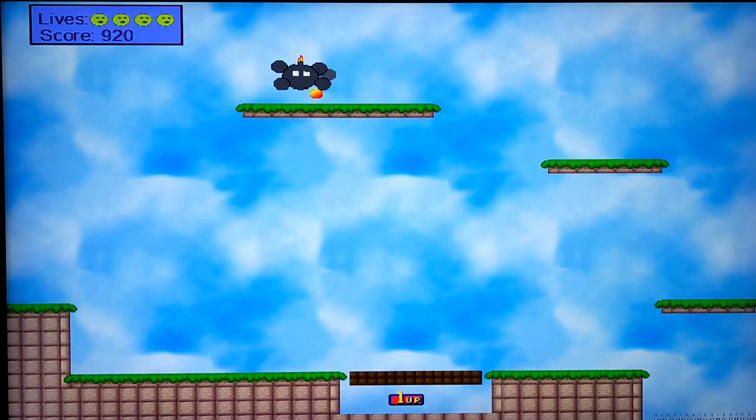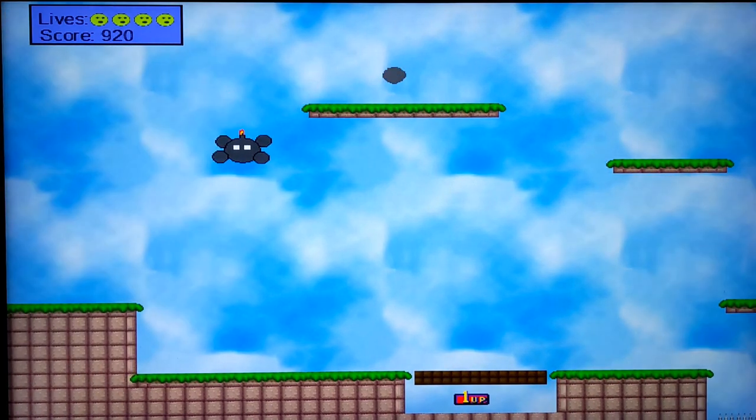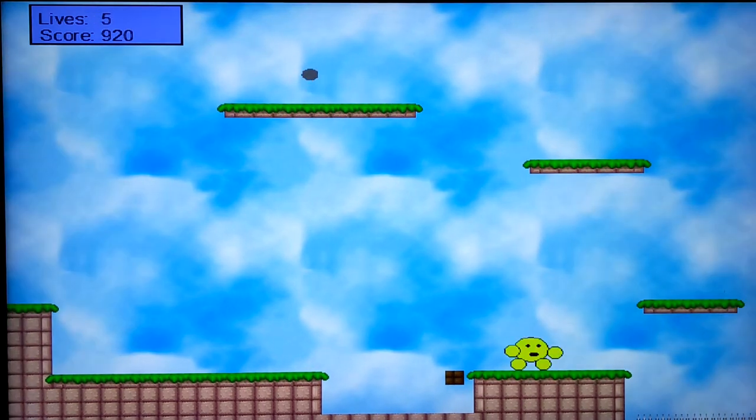Right, this is the bomb. Oh, got hit by him. Right, well, so as you see, the power-up stays there for this one. There you go, but getting extra life. And you see now my life counter goes from images to a number.